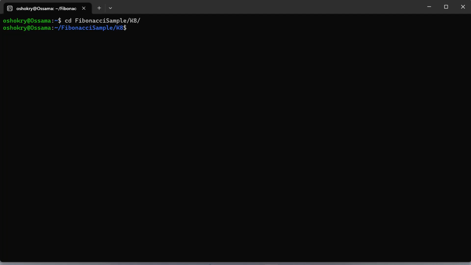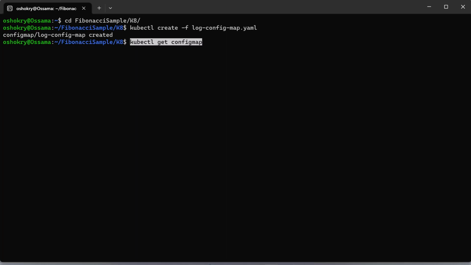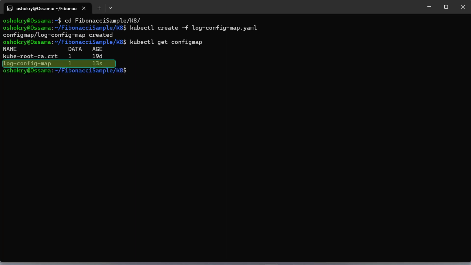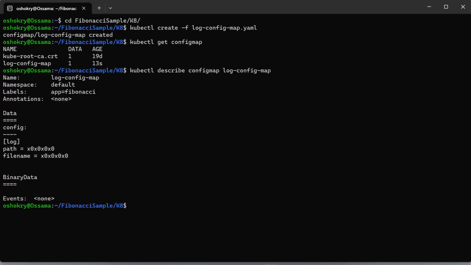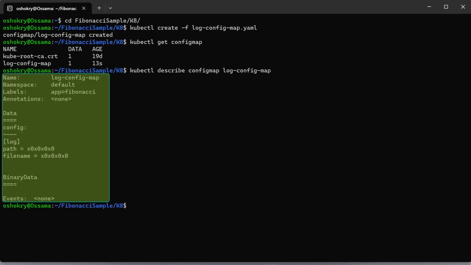Launch your terminal and make sure you are at the Fibonacci sample/k8 directory. Run the following command to create the config map. List config maps using this command. You see the new config map created. Get more info about the config map using the describe command. More information about the config map is printed to the console.